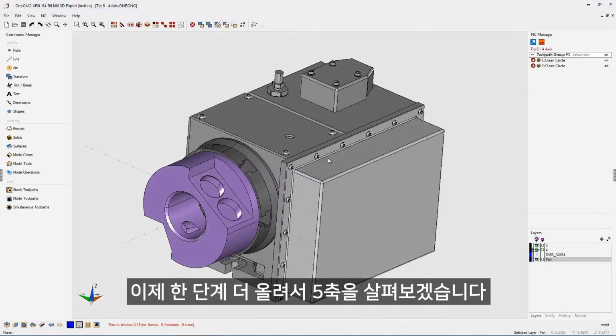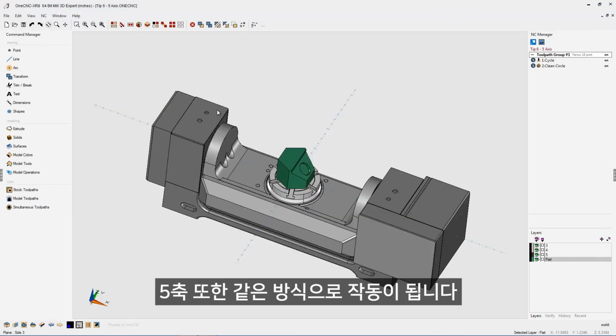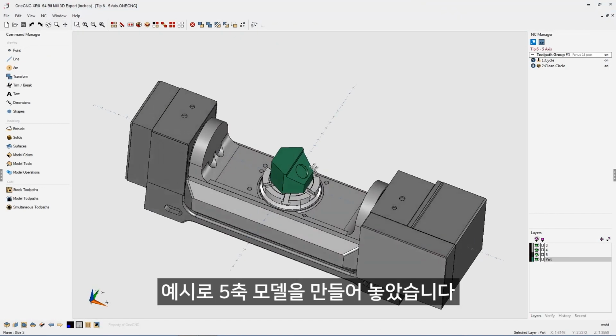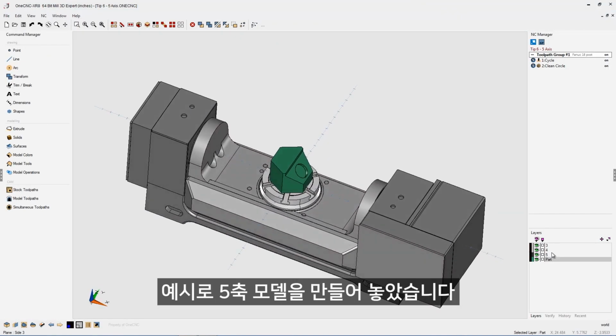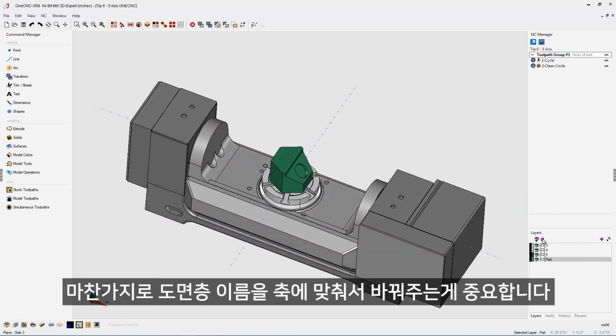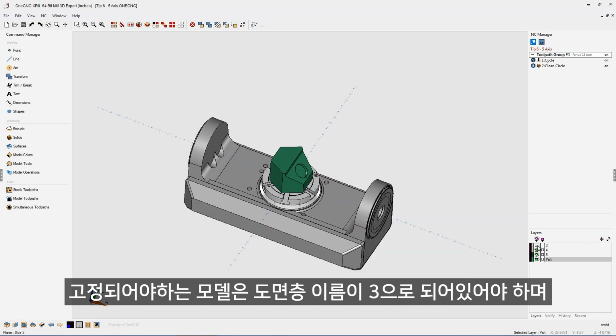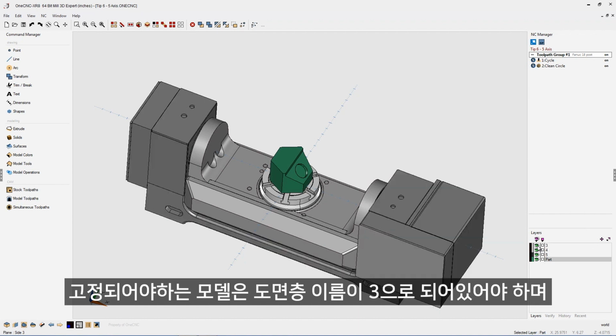Alright, now let's take this a step further. Let's take a look now at 5-axis. Now this works really exactly the same way. With 5-axis, for example in this trunnion, again we have layers and the naming convention is very important. So we have layer 3, think of that as your 3rd axis. Everything on layer 3 is not going to rotate during your toolpath preview.